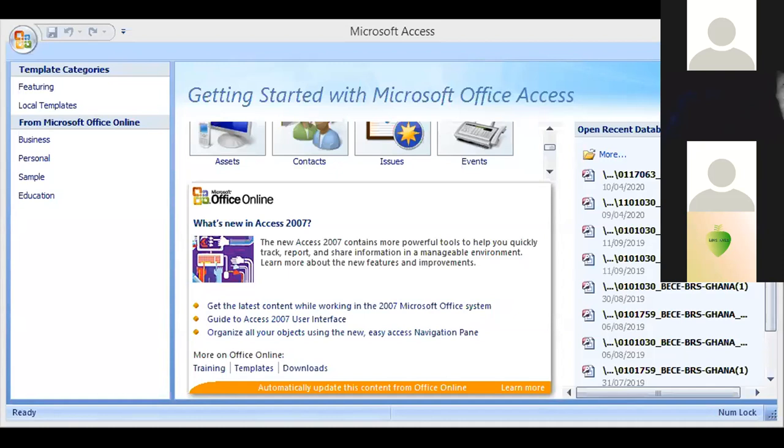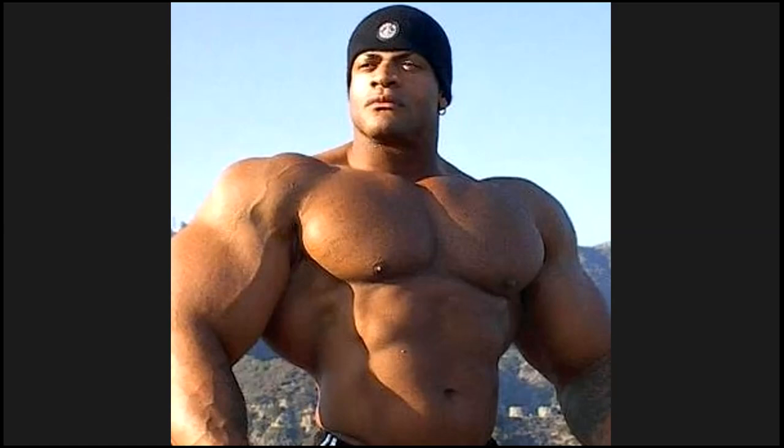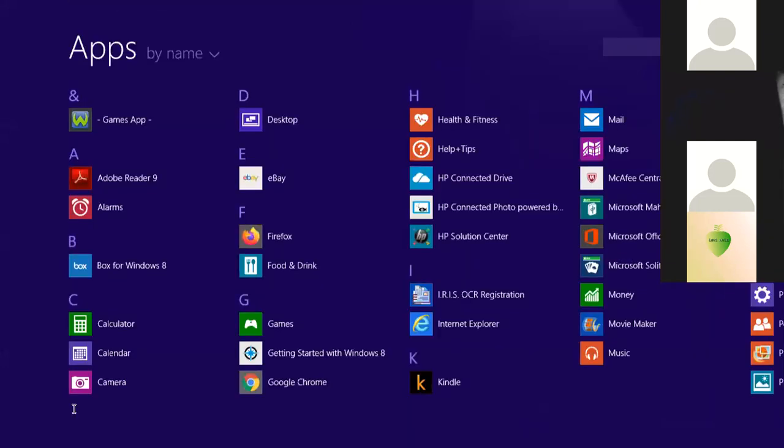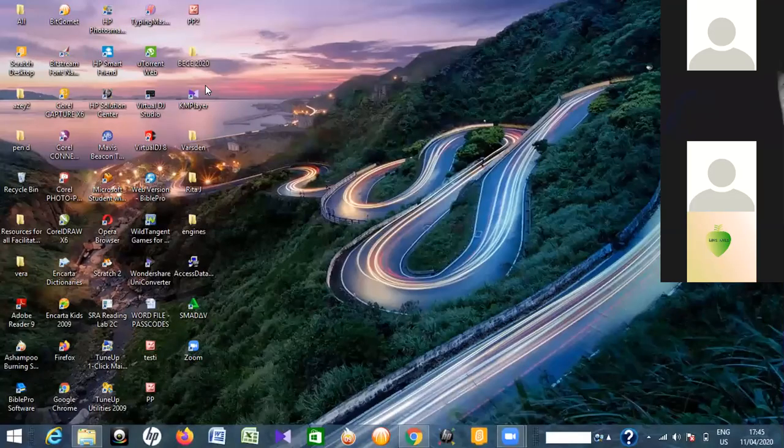Click on start. You click on Access. Let me start afresh. Show your screen first and start launching the application. Okay, that is your Access, right? Yes, please.